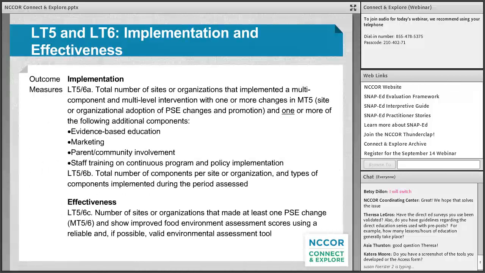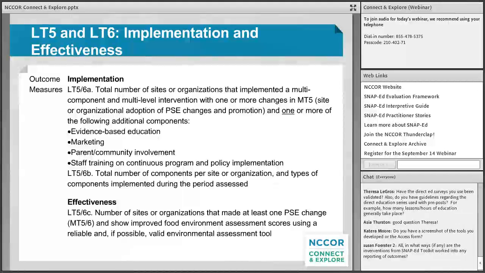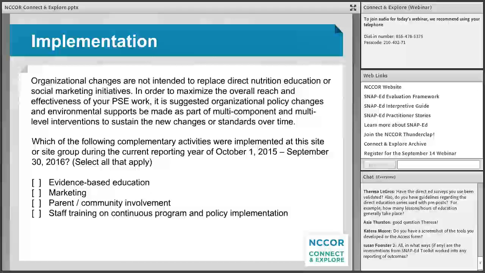In the framework, we differentiate between adoption and implementation. Andy mentioned that adoption, remember, occurs when PSE sites and organizations put into effect an evidence-based PSE change, and that implementation is measured as the adoption of PSE changes along with other components, making it a multi-component and multi-level intervention. For implementation, we measure the number of complementary components and the types of those components of an organization at each site or organization. We'll be asking our local health departments and agencies to think about individual sites: at each site, was that PSE change made in conjunction with evidence-based education, with marketing, with parent and community involvement, and with staff training? Again, this will be something that agencies mark for each site in which they're working.